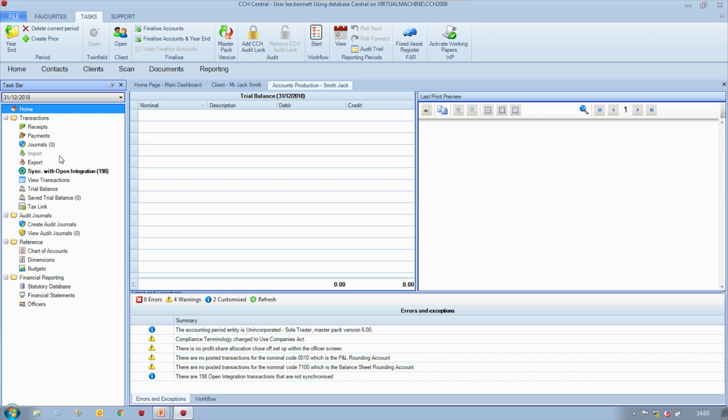Now, Jack uses Xero, and what I used to do now was go into the web browser, log into Xero, navigate to my client, go to reports, go to trial balance, and export that as a CSV. I would then come over to the import facility here and import that into CCH Central.